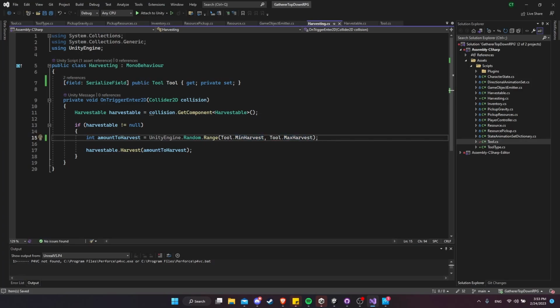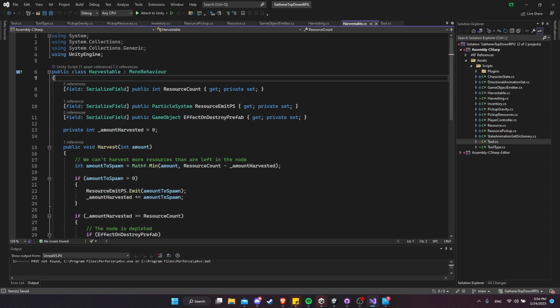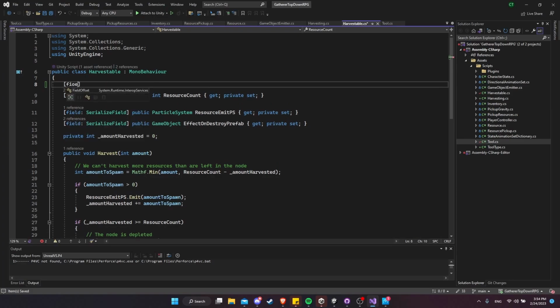Okay, so that will help us for determining how much resources get harvested, but now we need to check to see if we're using the right type of tool. So for that to actually work, we need to define what the right type of tool is on the harvestable game objects as well. So let's right click on harvestable and do go to definition, and let's set in for the harvestable script what the tool type which can harvest our nodes is allowed to be. So I can add this field up at the top, field colon serialize field public tool type, and this will be harvesting type, get private set.